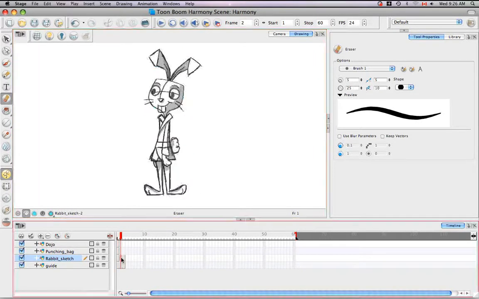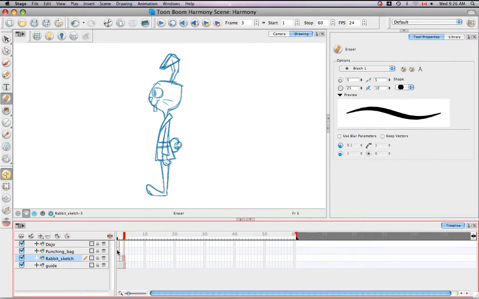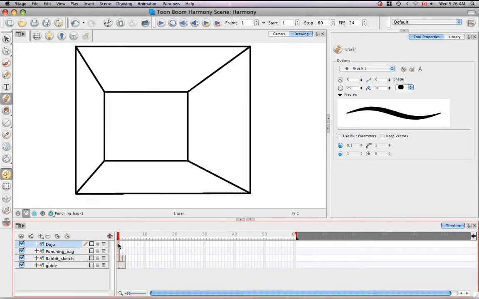So now we have the three views of a character, a prop, and a background, ready to be cleaned, painted, and broken down. So that's it for the tutorial Erasing Parts of a Drawing.